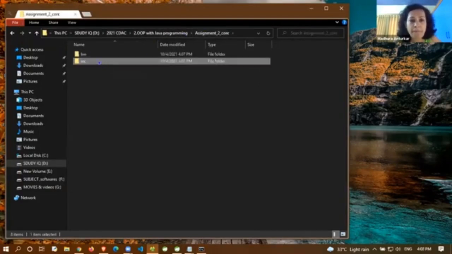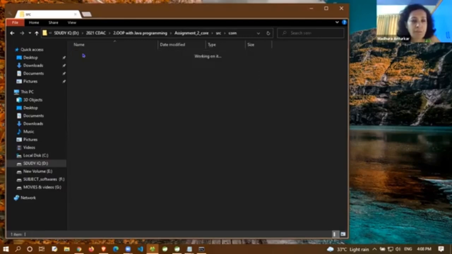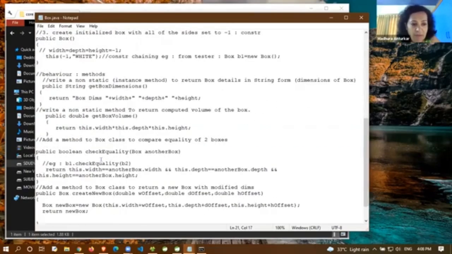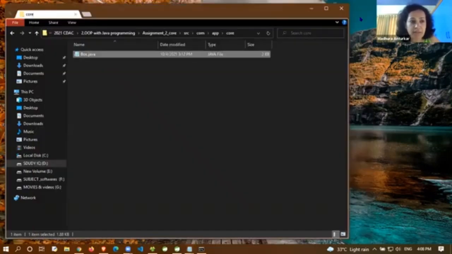Assignment 4, SRC. इसका ये बाकी का छोड़ो. com app core. Package name is com.app.core. Public class box. All this is fine. This is also fine. Looks fine to me. Okay. ये color वाला भी ठीक है.